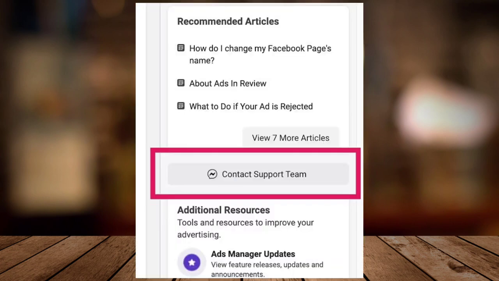So if you see this notice, you can just click right over here, contact support team. You can tap on that, and eventually, and this is the most effective way to recover your hacked Instagram account.